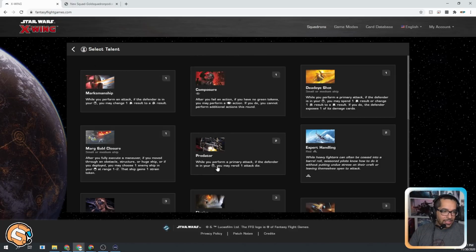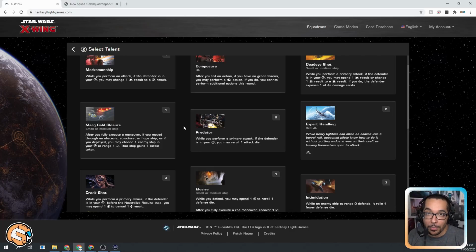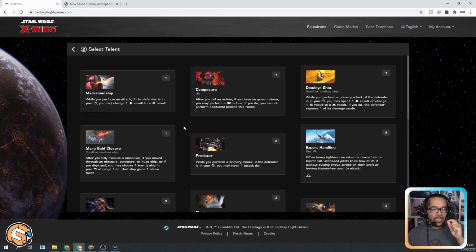If we go to talent slots, you'll see that the upgrades are in price order, which is fantastic. That helps you see what things are in your budget. But if you're looking for something specific and you know exactly what you're looking for, and this is especially a problem on the phone, because the phone only has one upgrade per row, the upgrades that are in the same price point are not in any order that makes sense. Not the one that I found. And if you know what it is, leave me a comment down below. But Marksmanship, Composure, Deadeye Shot, and Marksman's Closure are all 1 point. What is the order? It doesn't make any sense.